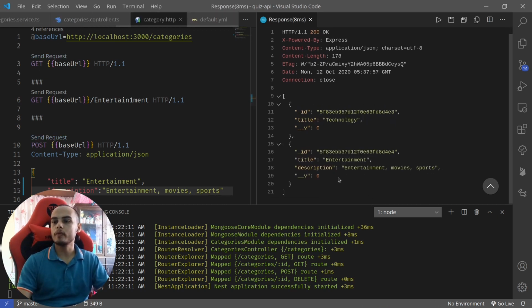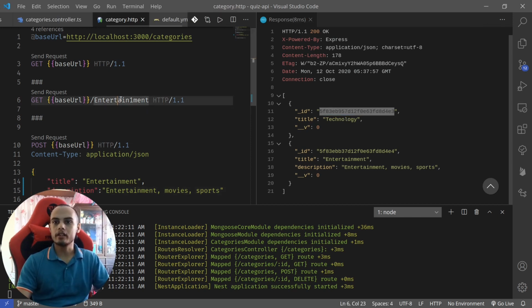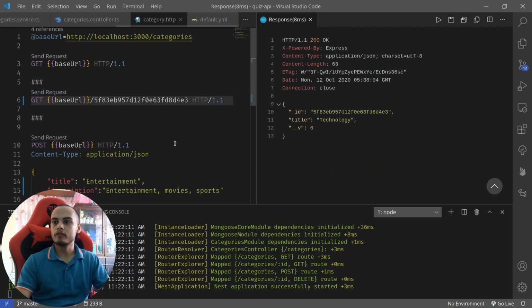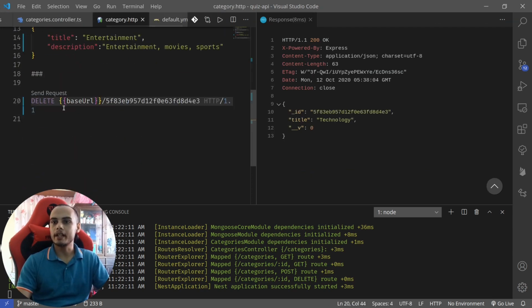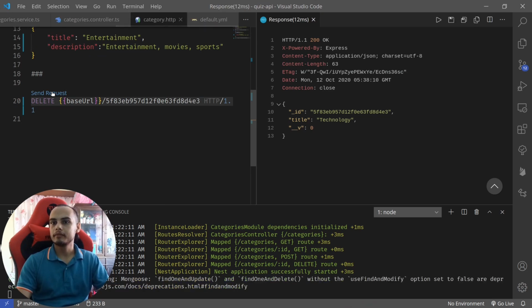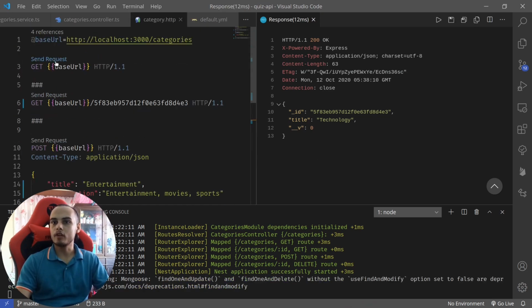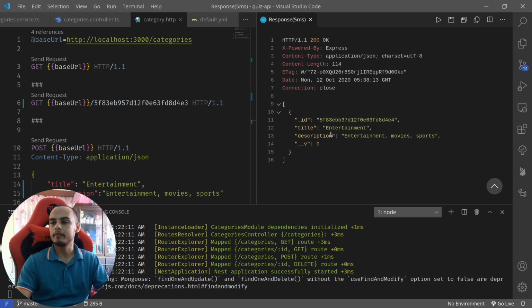So we create another. If we get now, we get 2, and we can simply copy this ID and try to get by ID. So if we get by ID, we get a single category, and we can even delete by ID. We can delete, we get the same back. Now if we get, we should see only 1. Okay, so our get, post and delete is working.